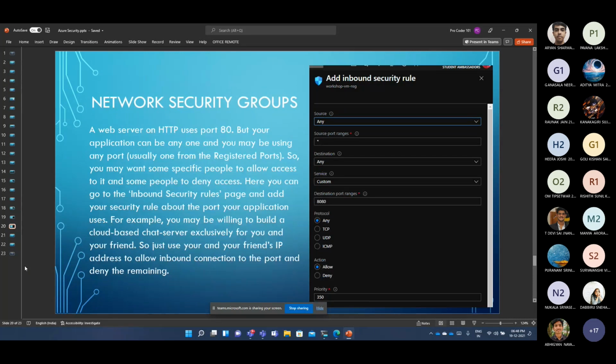In the NSG settings, you can configure the inbound security rules. For example, you want to make a cloud-based chatting application exclusively for you and your friend. Here, you may not want the ports used by your application to be publicly available. So you can set the NSG rules to allow only your and your friend's IP addresses. There can be many more use cases.